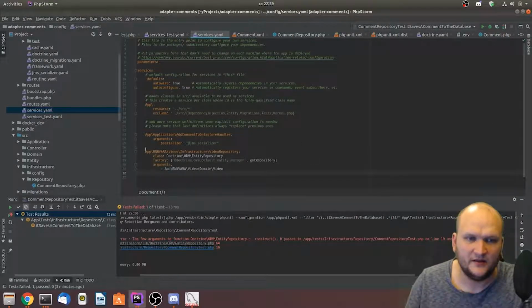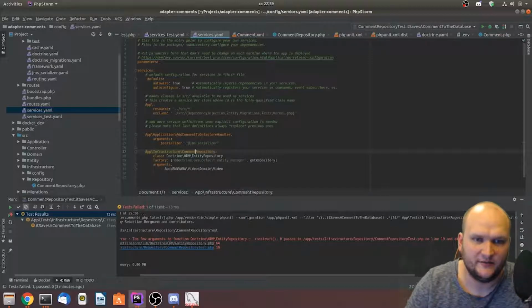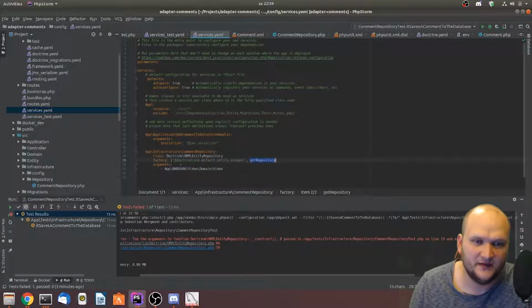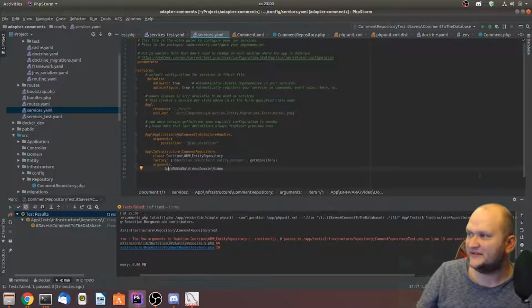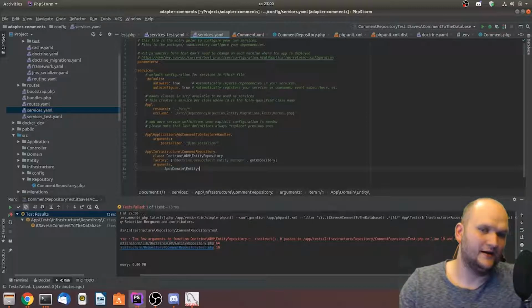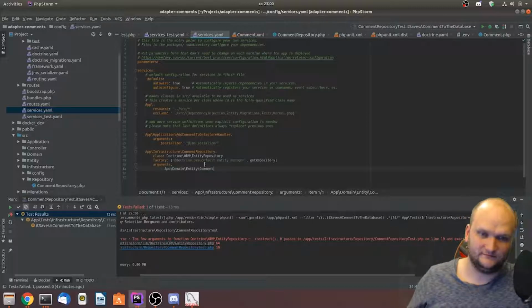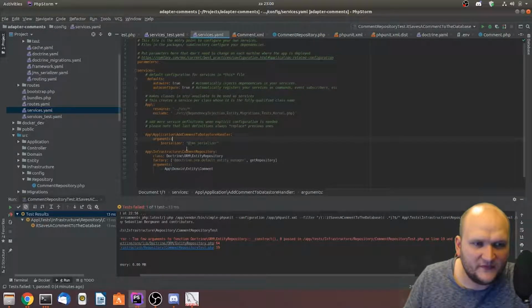Here we go. App infrastructure. Comment repository is of the class entity repository, obviously. Factory, this is just default, and arguments. This is really important because basically we're telling Doctrine that it's using a video argument. And comment. All right, I guess we'll use this for now. And let's see what it does.